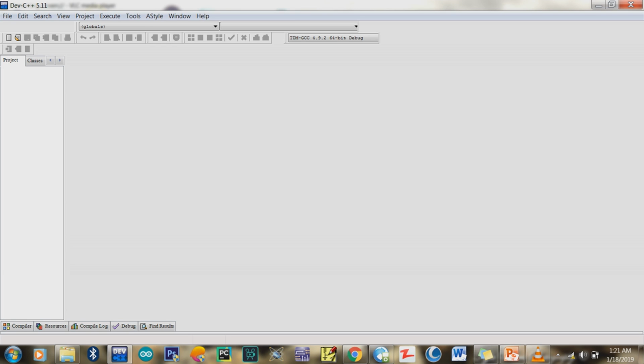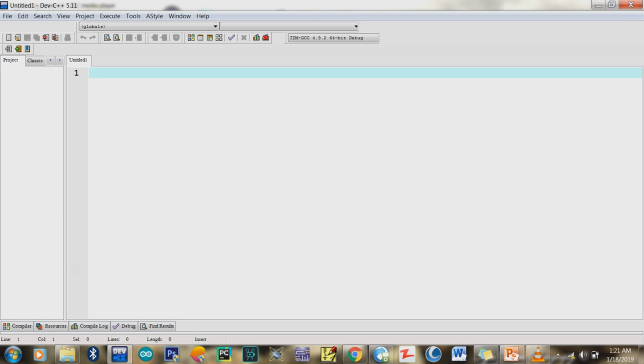To write a C++ program, first we need to open a source file, and we do it by pressing Ctrl and N. So here we have a new file, and starting off we have to write #include <iostream>. So #include <iostream>, what does it mean?